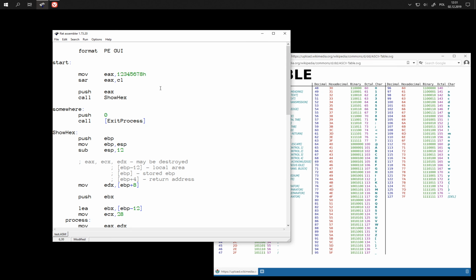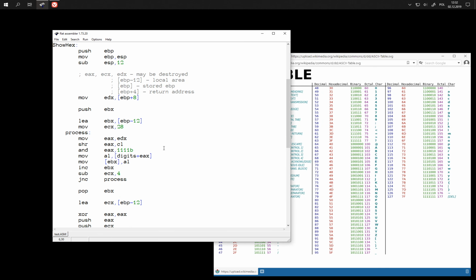So let's take a number to test it and see how it works. It seems to work correctly. So this is another way of doing exactly the same thing.